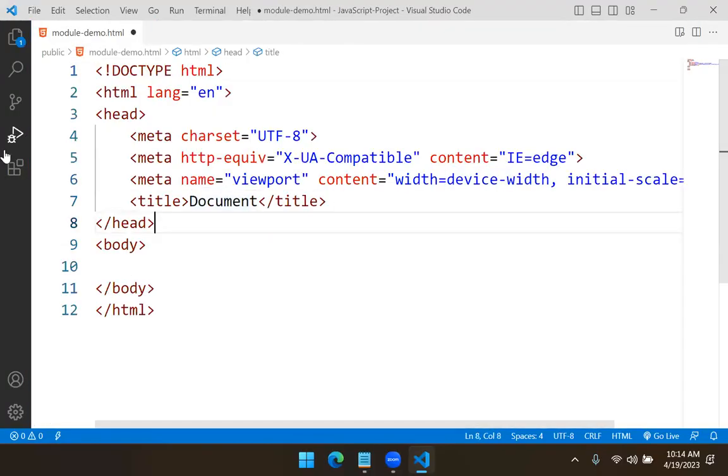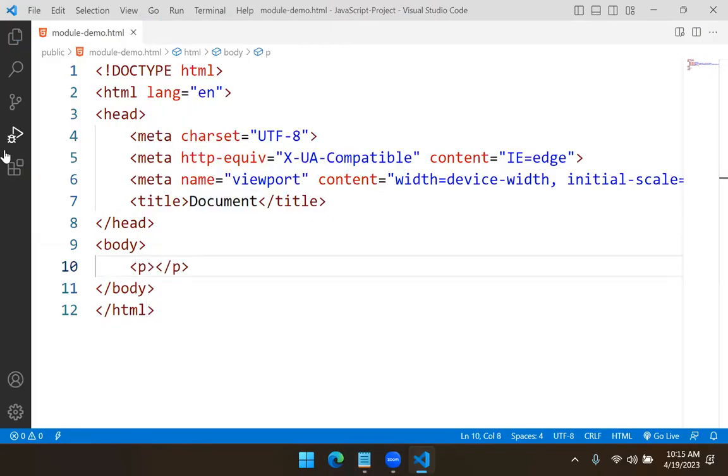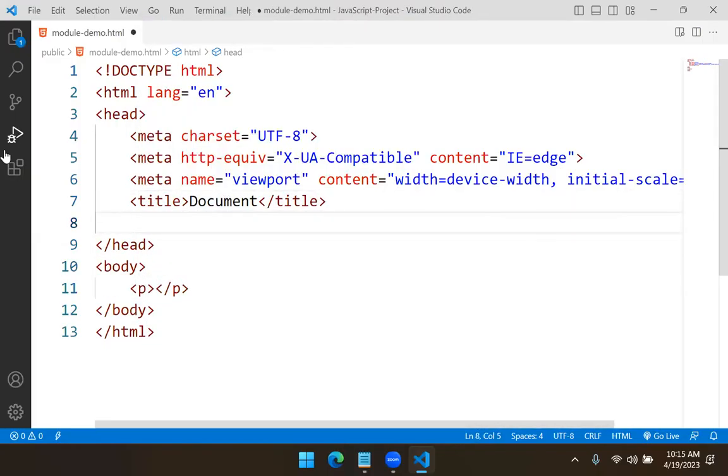Then what we have to do? Suppose I have a paragraph. We want to use those functions. Generally, if you write JavaScript code in a separate JavaScript file and you want to access it, what you have to do? You have to link that file. Then only you can use it. But now we don't need to link. We just write a script.